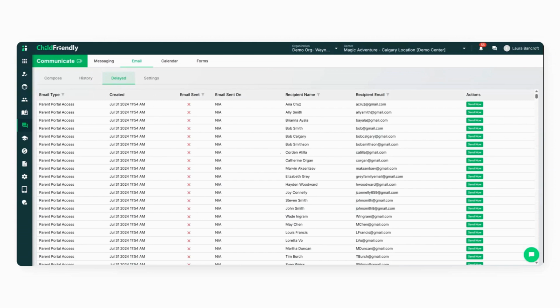Next, let's talk about the Delayed tab. This tab is only used during the initial setup of your center. There's a toggle in the Setup module to disable email sending while setting up accounts. This allows you to create accounts without sending automatic email portal invites until you're ready. Here, you'll see pending emails that are being stopped from being sent until the toggle in Setup is enabled, at which point they will automatically all be sent.